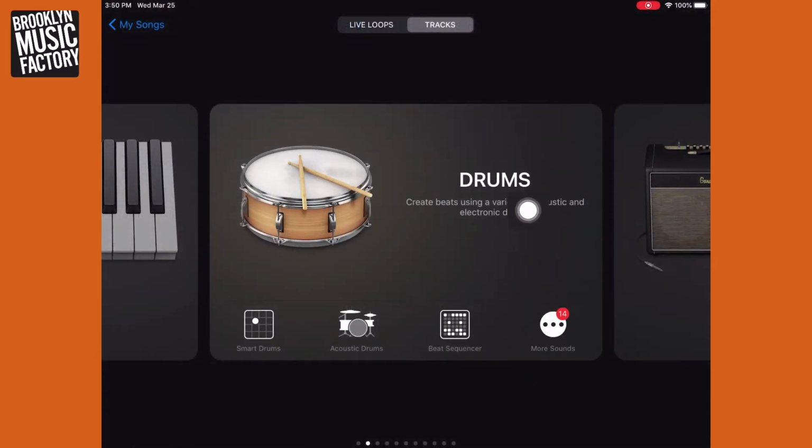This is our drums. All right. Not to be confused with our smart drummer, which shows a little character playing drums here. This is the one that we want. I did a little video on acoustic drums, but we are going to take a look at the beat sequencer today. So let's open that up.